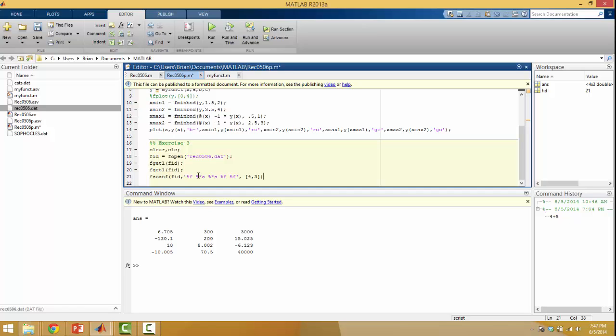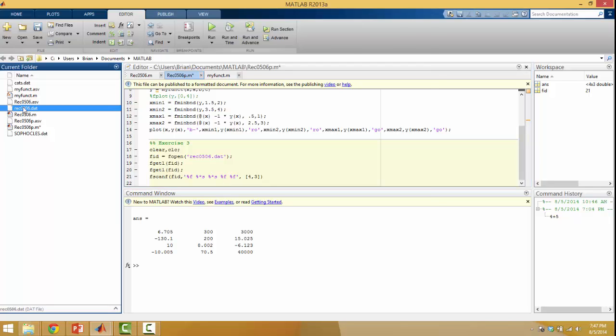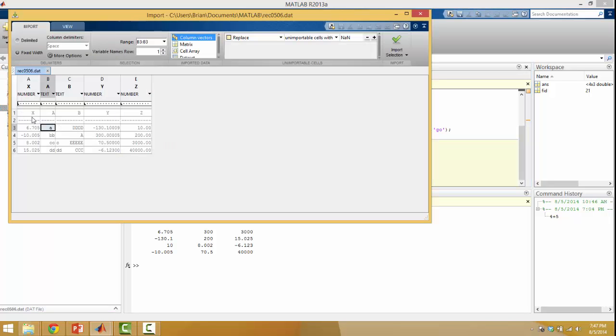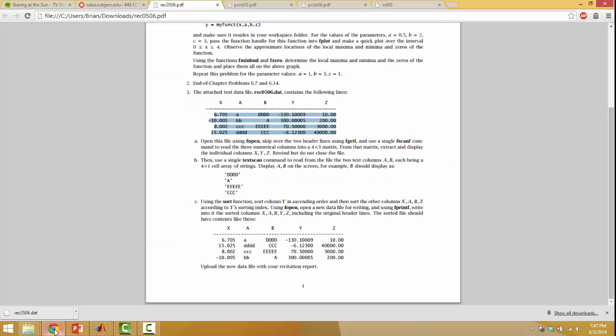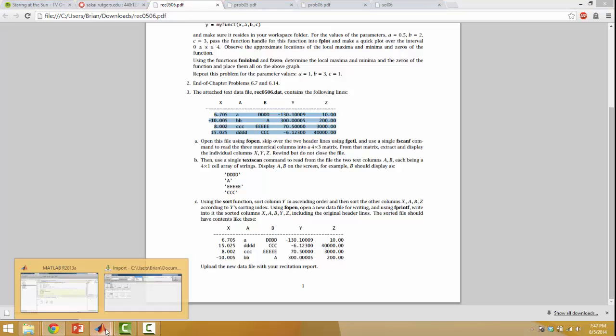So again, we just pulled 3 columns of numbers. We got a %f for numbers here, skipped over a string, got another column of numbers and another column of numbers. That's essentially all we did here. And I believe that's essentially all you wanted: extract and display individual columns, X, Y, and Z.